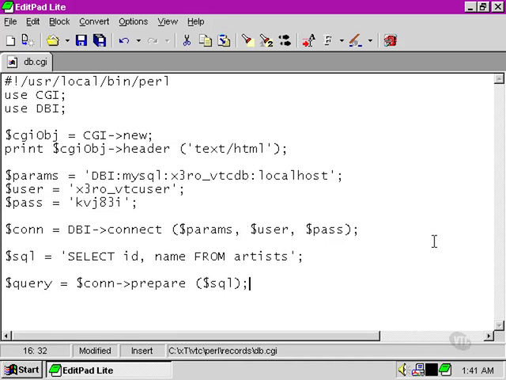All we need to do now is to execute it. And this is very simply done. We use the statement handle that we've just set up, and we call a method from that. Execute. And that carries out our query, and it's passed over to the database and processed there.